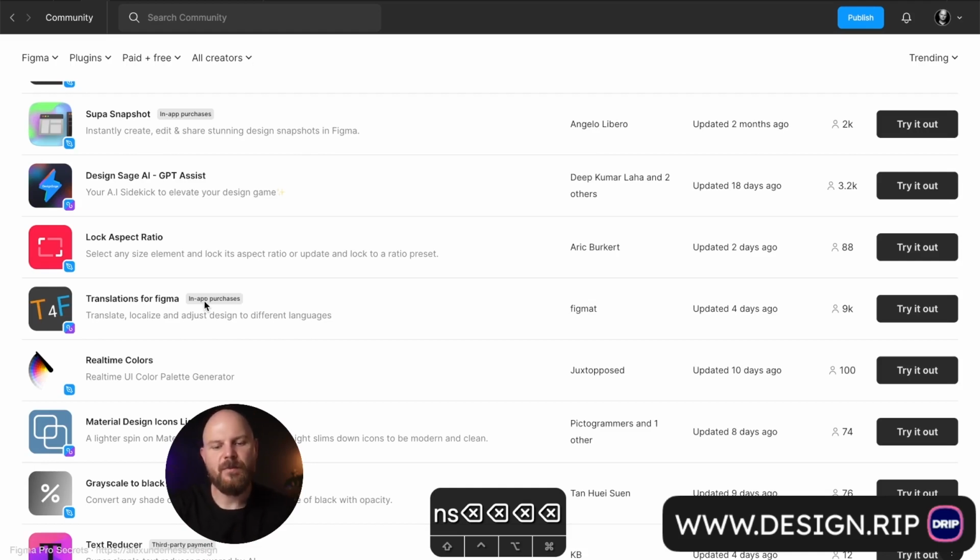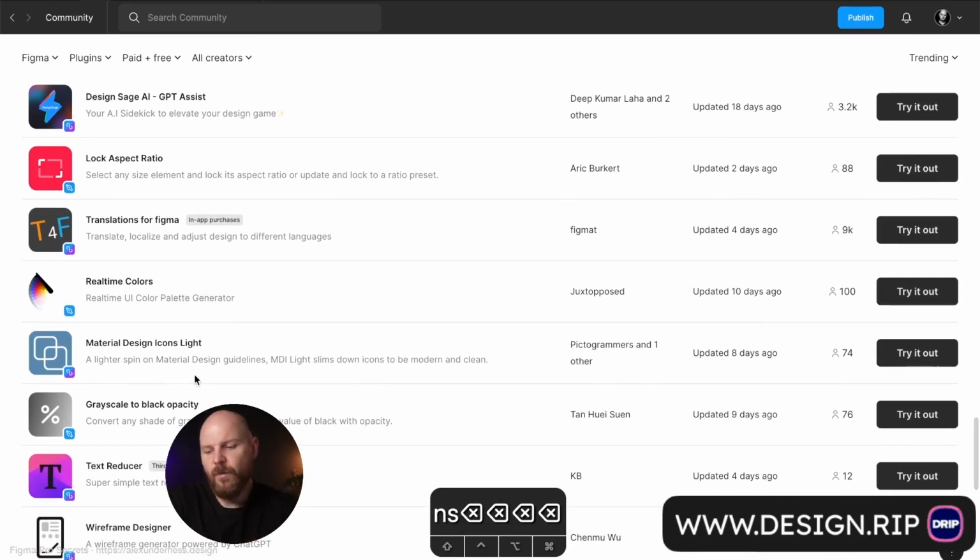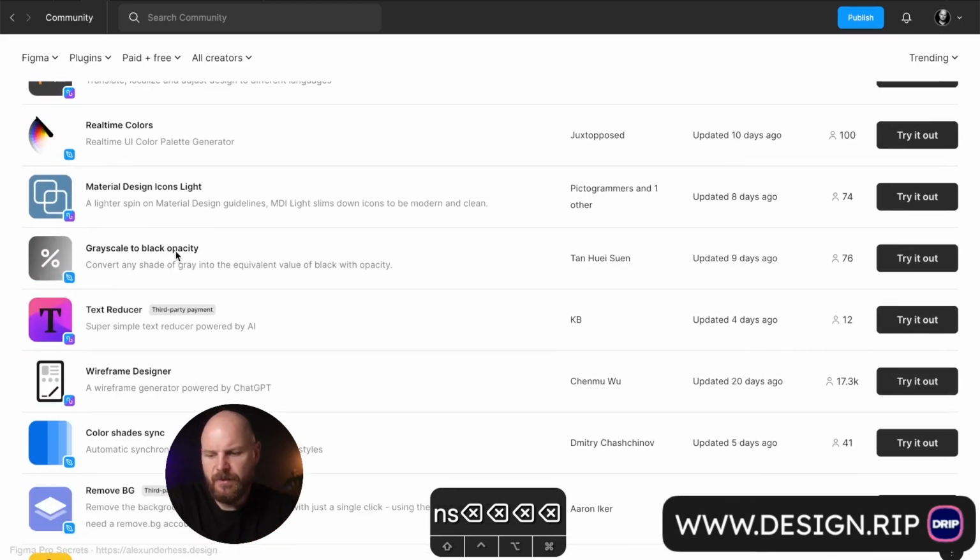That's it. Just use it. Just use it. And the same with plugins. Try to understand whether you need this plugin or not. If you definitely need that at this particular moment, use it, install it, find it from here. Want to learn more about it? Grayscale to black opacity? I have no idea what this means, but let's take a look. Oh, super simple text reducer powered by AI. Third-party payment. I don't want to overwhelm you with payments. Let's just take a look what this plugin is doing. Not so popular, just 76 people are using it.